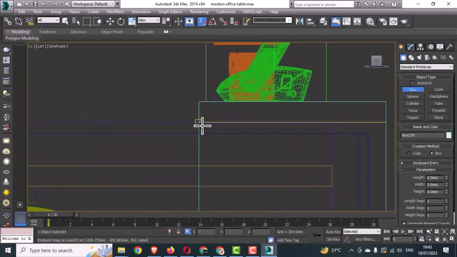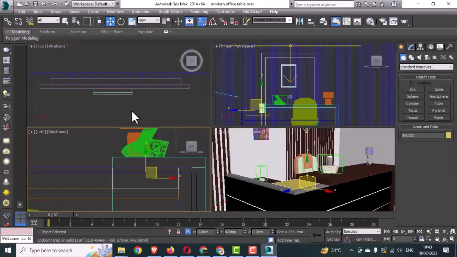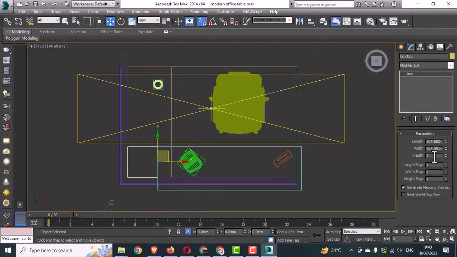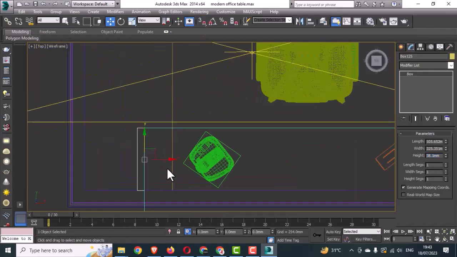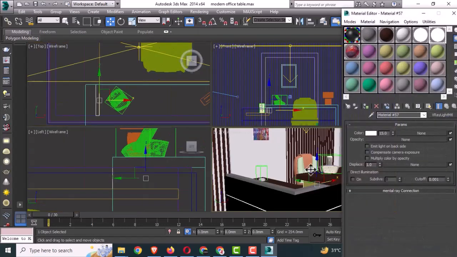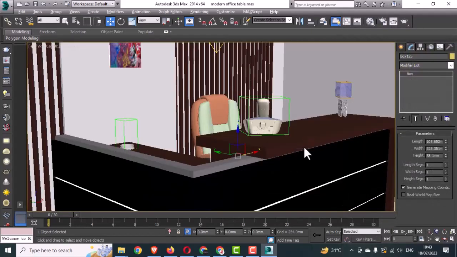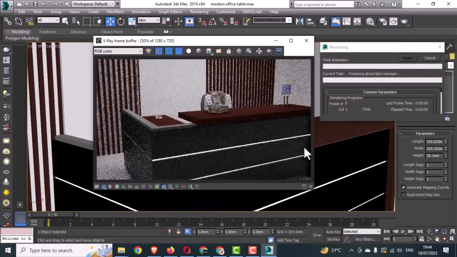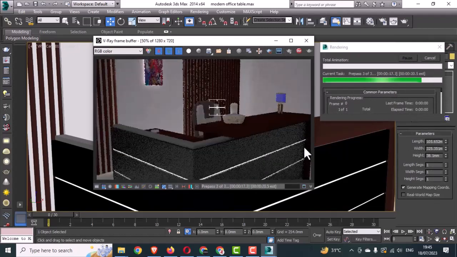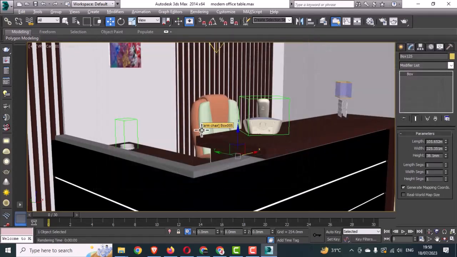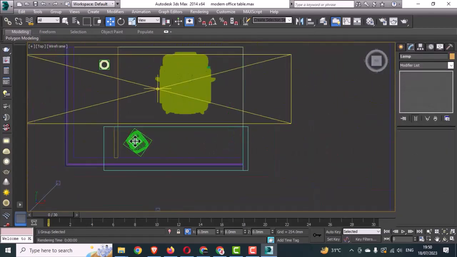Okay, I forgot to make the support. Make a box for the support and adjust the height 1.5 and place on the right position corner of the table. Apply the material and hit the render. Now we have some good looks in the 3D rendered image, but need to fix this.